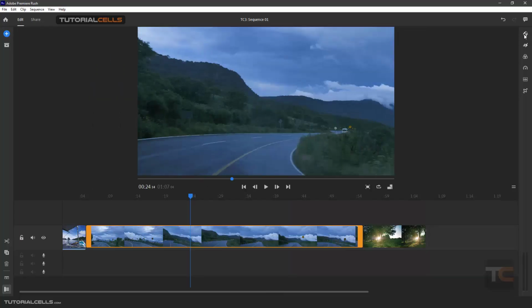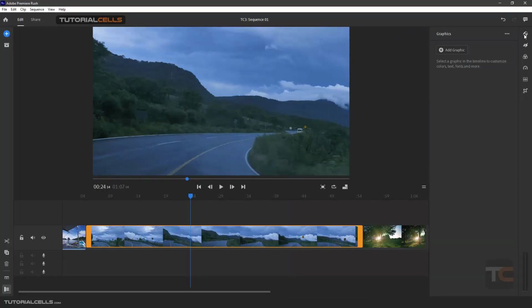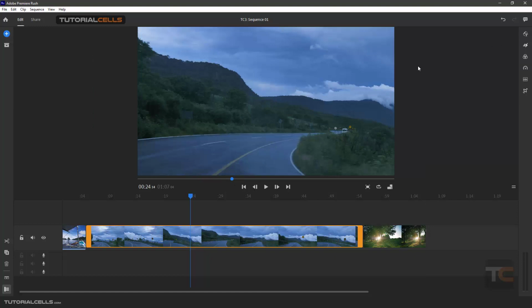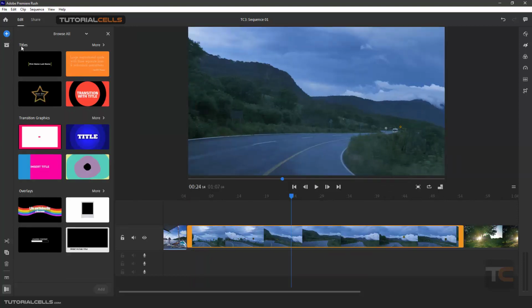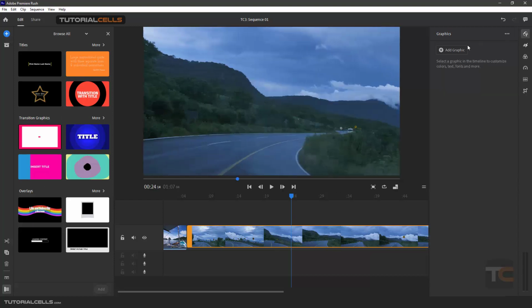The interesting part of Premiere Rush is adding a graphic. You can add your premade graphic in two ways. One, click on this plus and graphic. As you can see, we have three main graphics: titles, transition graphics, and overlays. Or you can click here and add graphic.